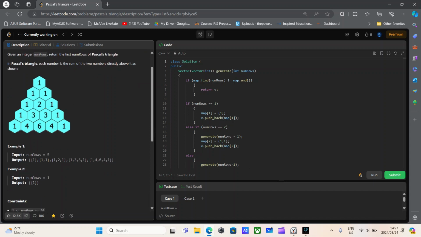And we have a little visual here just as a means of guidance. We note that the first row is 1. In the second row, it's 1 and 1. In the third row, it's 1, 2 and 1. In the fourth row, it's 1, 3, 3 and 1. And finally, in the fifth row, it is 1, 4, 6, 4, and 1.